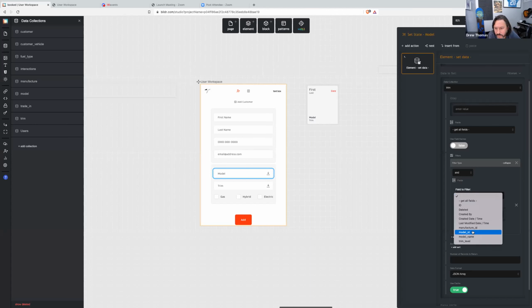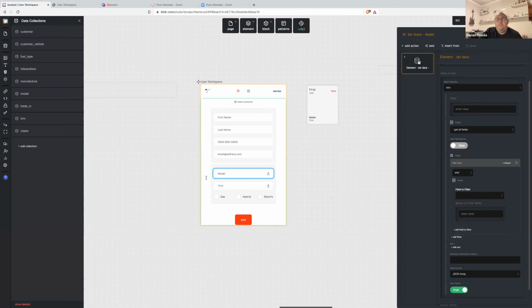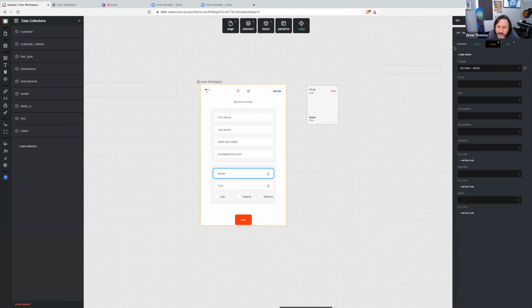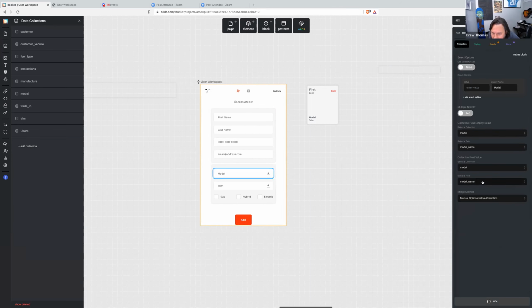So model ID. Well, yeah, you'll need to make sure what the value is being set for the model select. Oh, right, because it just needs a match. It needs to match. So yeah, if you look at the properties of that element, you can close that and go to properties. Model name.